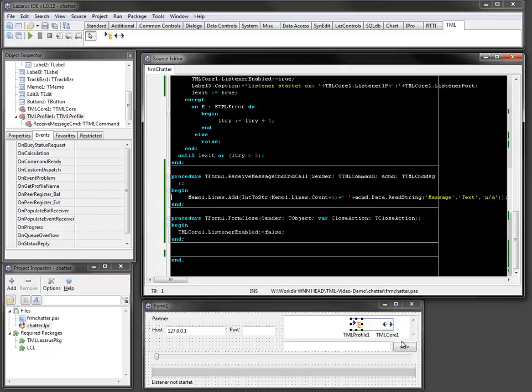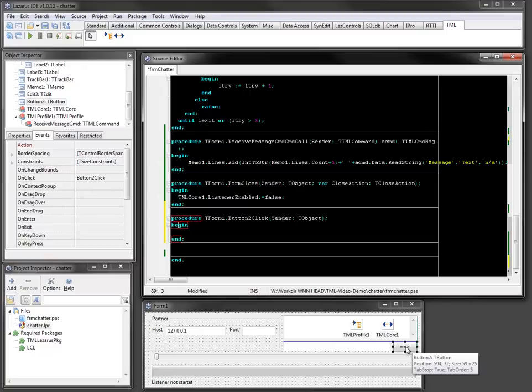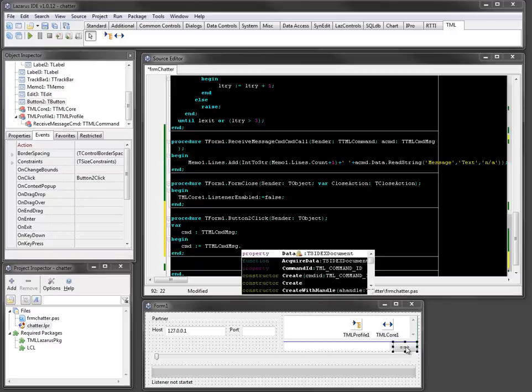Next, I want to send the message. A text is typed into the edit field on the left side of the send button. Pressing the button will send the text. First, I need a TML command message object. The command message manages all information of a command call. I pass the command ID to call, which is 42, to the constructor.